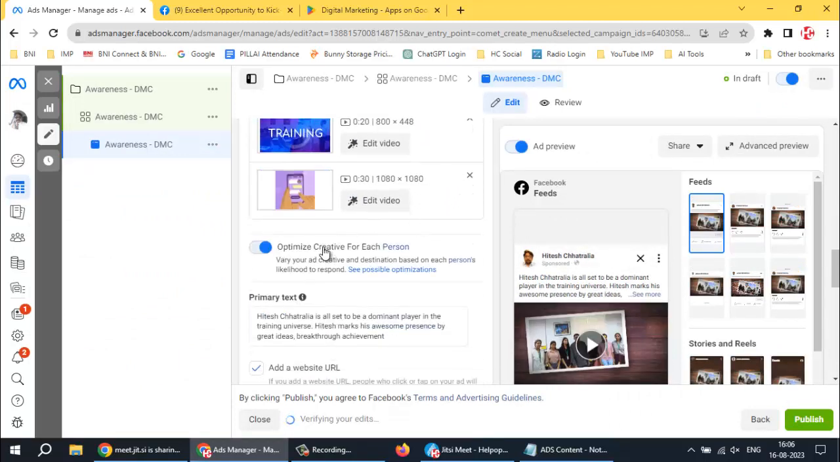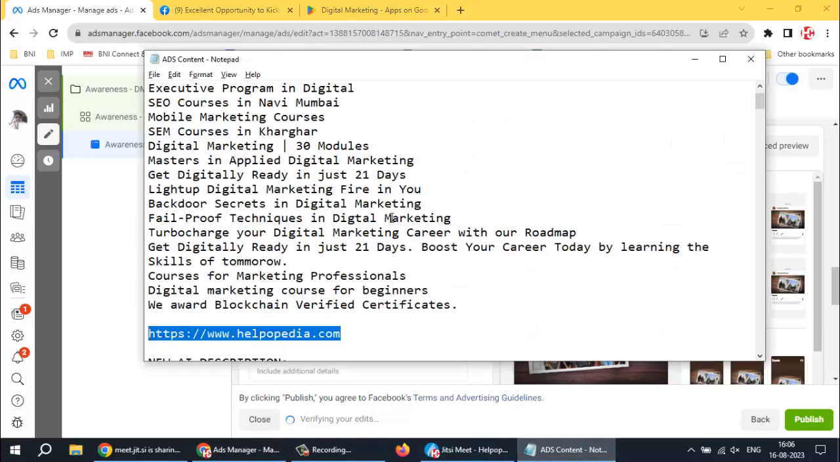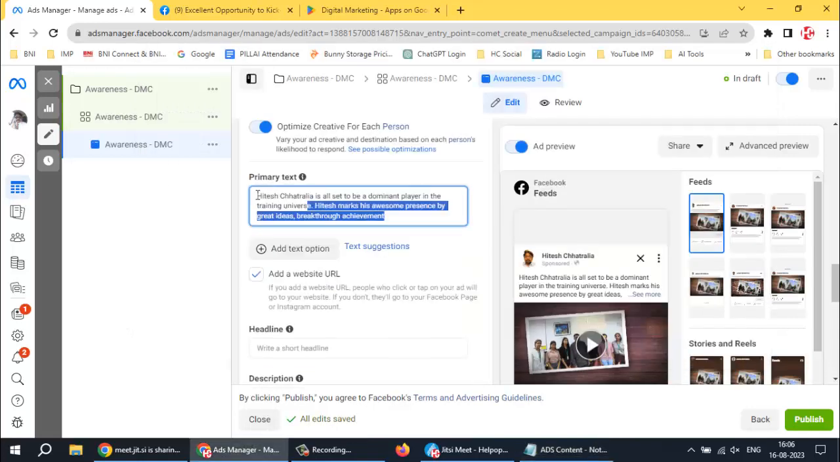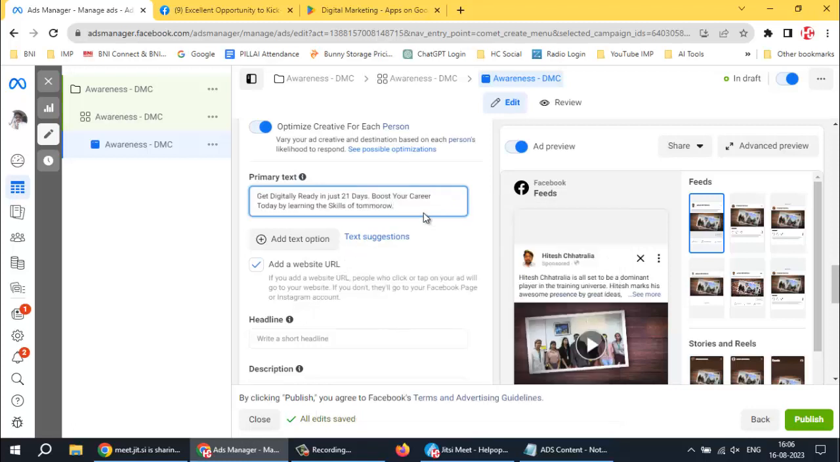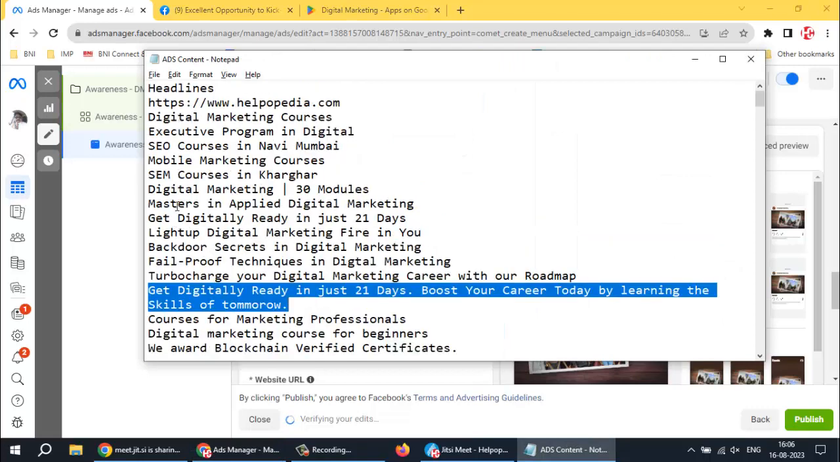So these 5 ads will be shown to people. And then optimize creative for each person, so for every person's liking they will show the ads. So that is it. And then primary text, so we can add the primary text. So this is done over here, and then I need to write the headlines. So we need to write 5 headlines over here.